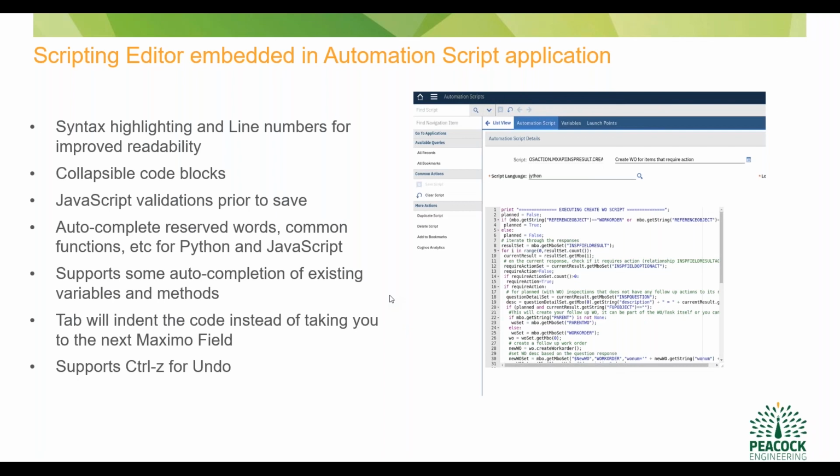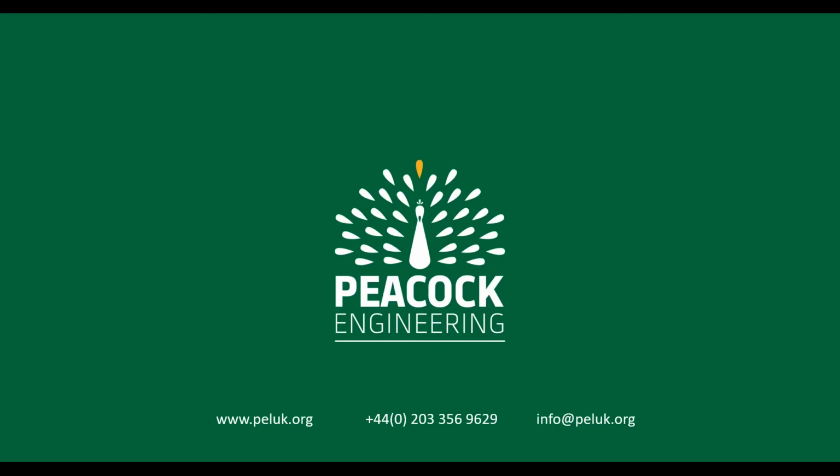But now you've got highlighting, line numbers, collapsible blocks, JavaScript validation, try to save, a lot more functionality within automation scripts now. So you don't have to use other editors prior to dropping it into the automation script, where previously, as I said, it just used to be a string of text, no colors or anything like that. So that's a brief overview of some of the functionality within the 7.6.1 release, which came out in May 2019.